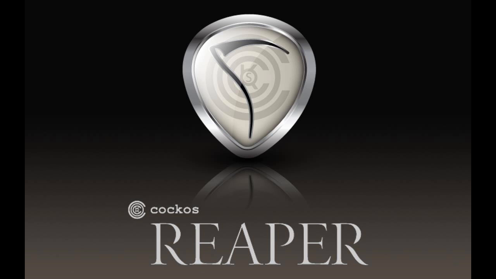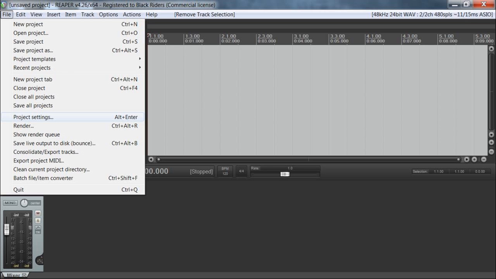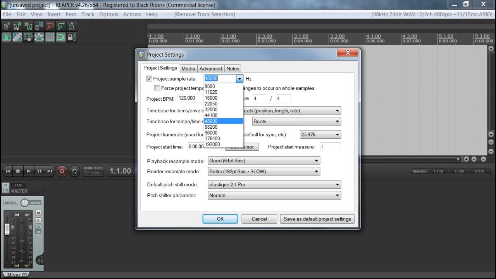First, we've got to set up our track. We can set up our project sample rate by clicking on File and then Project Settings. Once there, we set our project sample rate to 48,000 Hz. Then, we set our buffer size. Reaper calls it block size, but it's essentially the same.